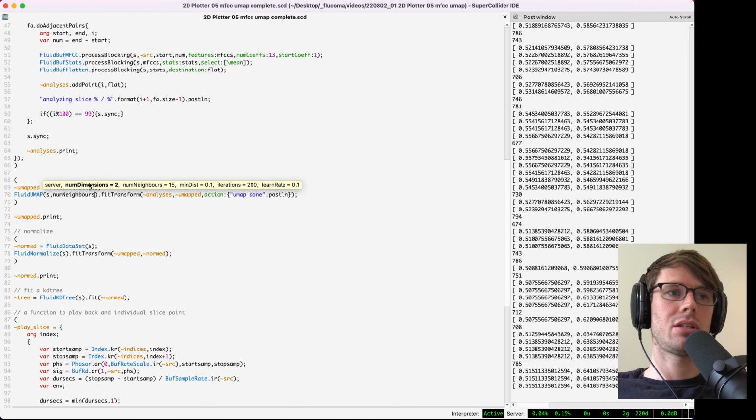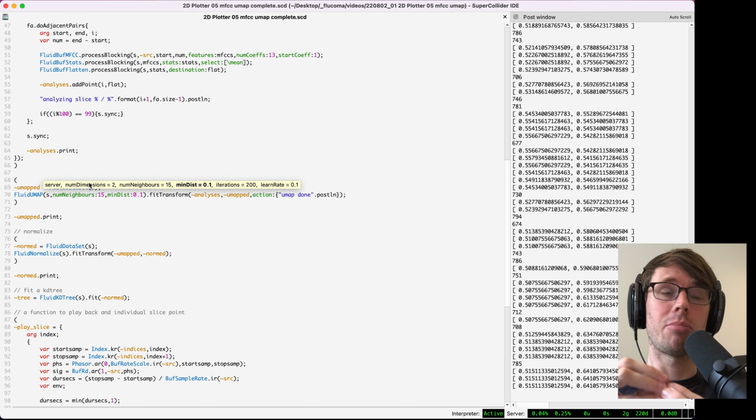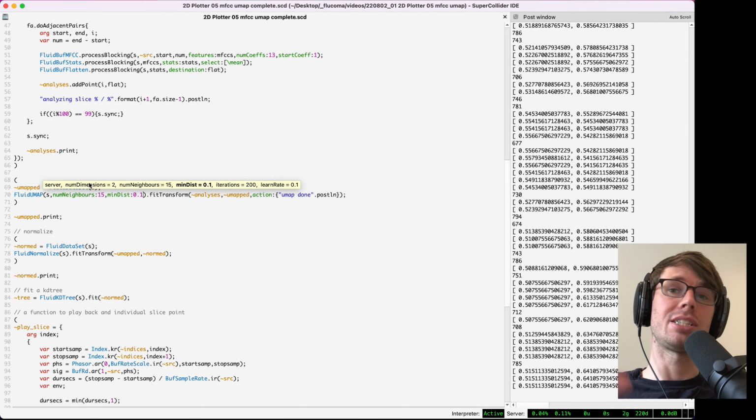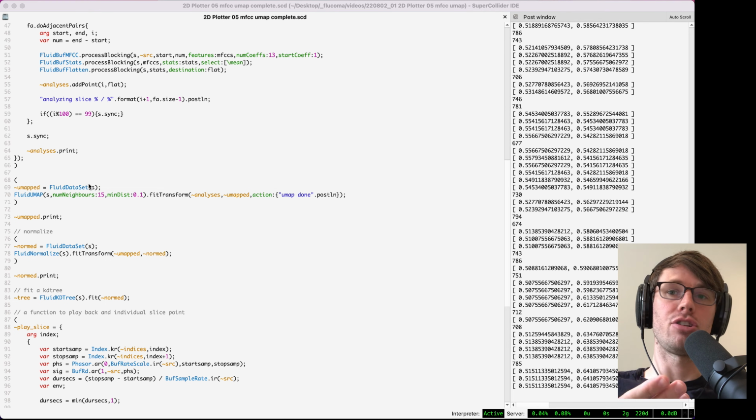num neighbors, the default of which is 15, and the minimum distance, the default of which is 0.1. Number of neighbors refers to how many neighbors each data point should look towards when creating the initial tree data structure, essentially deciding how many neighbors should be included in the local neighborhood that it is trying to create in the two dimensions.